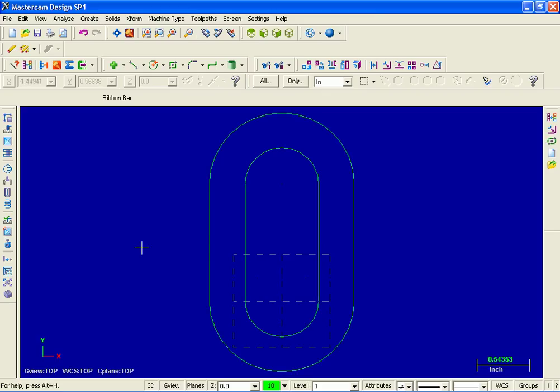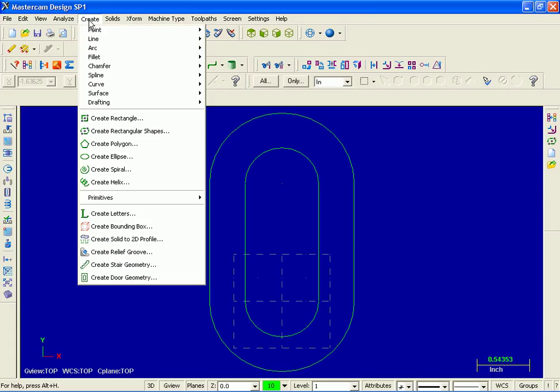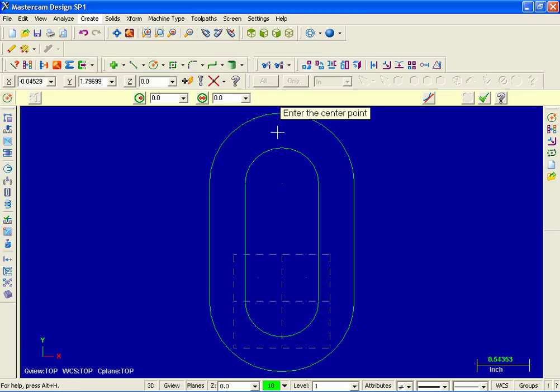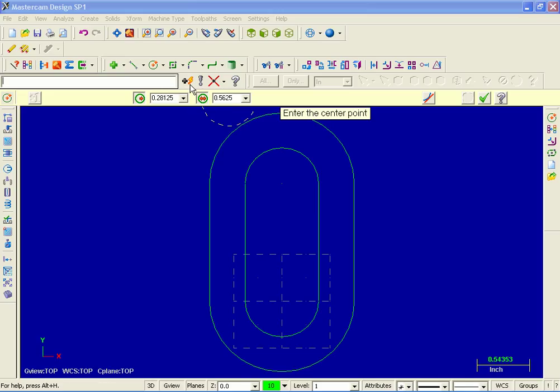Moving on now to step 2, we're going to create a 9/16 diameter hole and a 1.5 diameter arc. Let's select create, arc, and then circle center point. For the first circle, the diameter, I'm going to input 9/16, hit enter. Now when prompted for the center point, I'm going to go up and pick fast point icon.